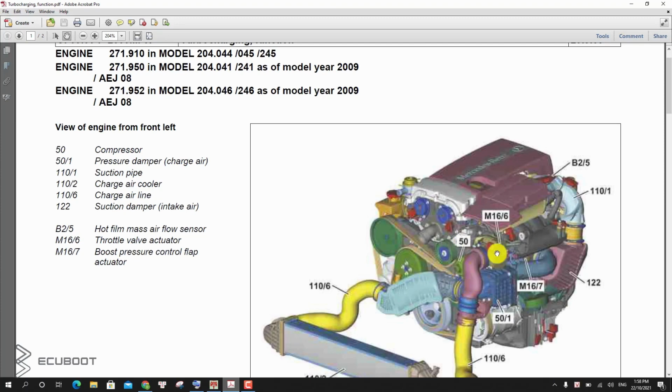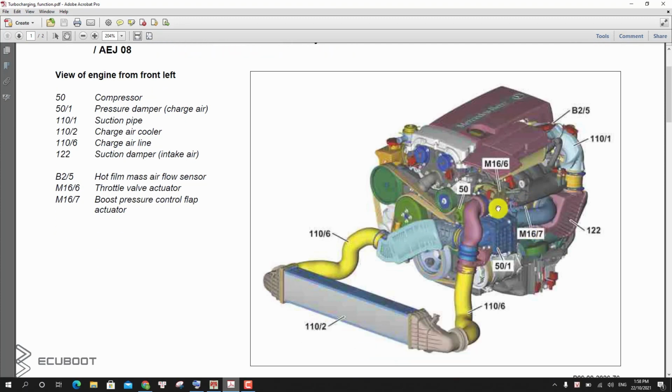Before checking our two throttles, let's take a look at the engine from the front left. As you can see, the M16/6 is the throttle valve actuator, which every car will have. But our main target is this M16/7, which is the boost pressure control flap actuator.